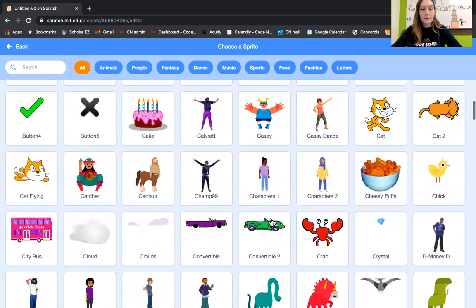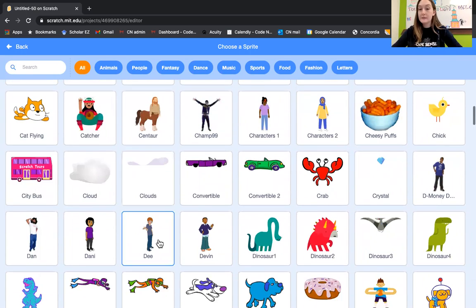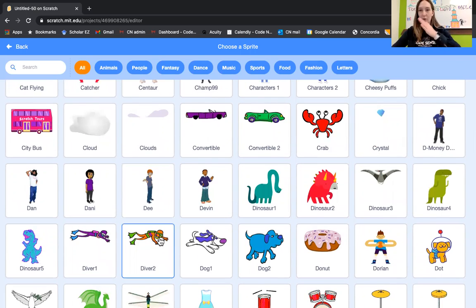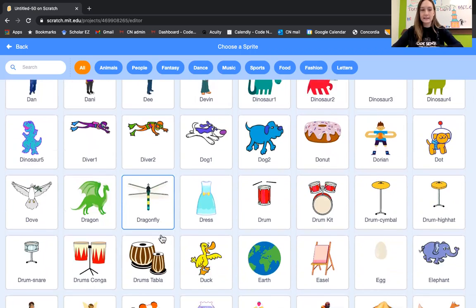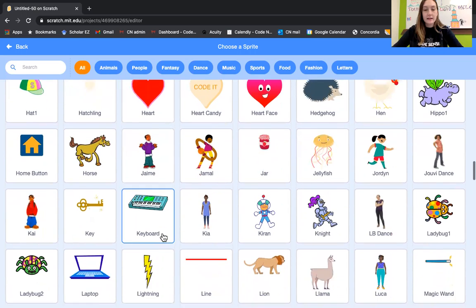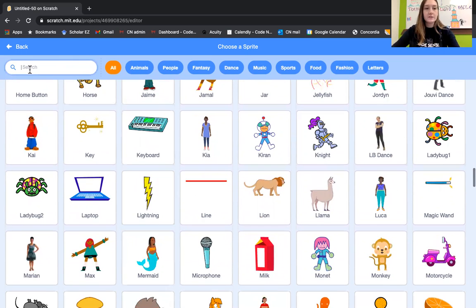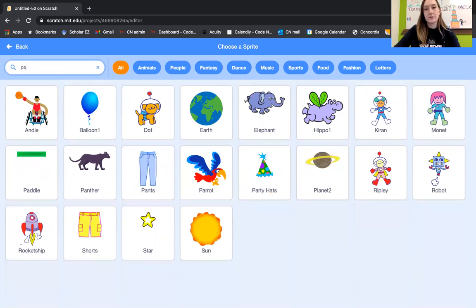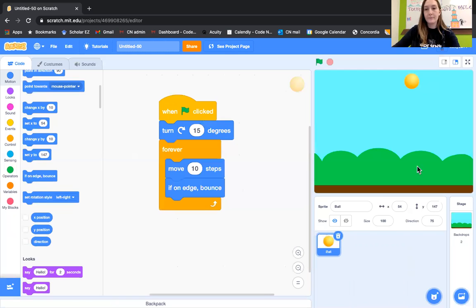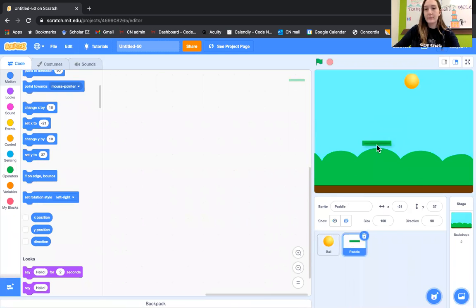So you could use a cloud if you wanted. Sometimes it doesn't work really well because, again, it's kind of wavy, right? We kind of want something long and skinny. So I think I'm going to choose just a normal old paddle. So I'm going to search paddle. And once I have my paddle, I'm going to drag it to the bottom of my screen.